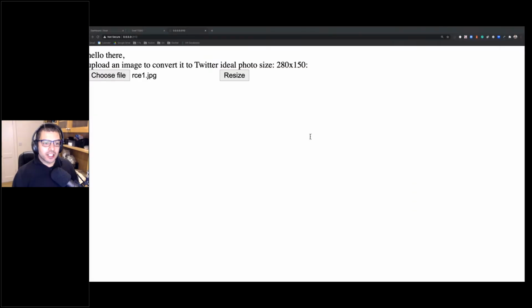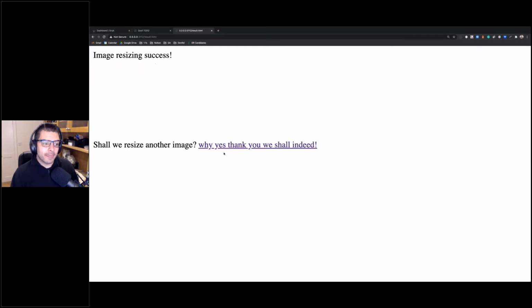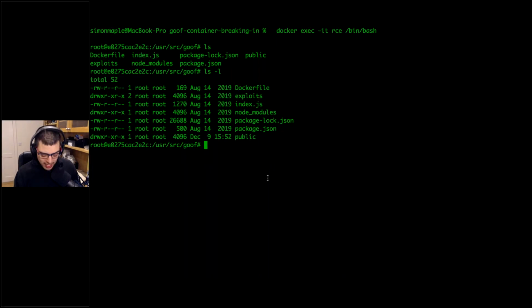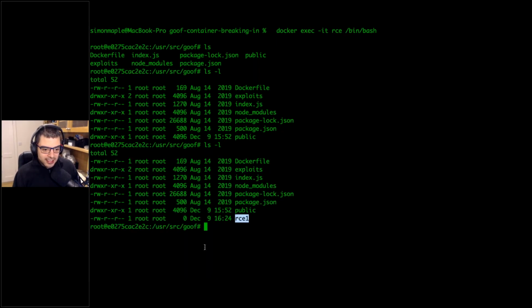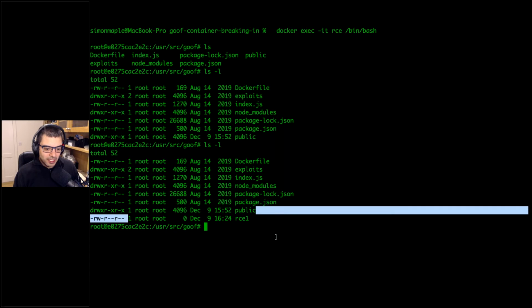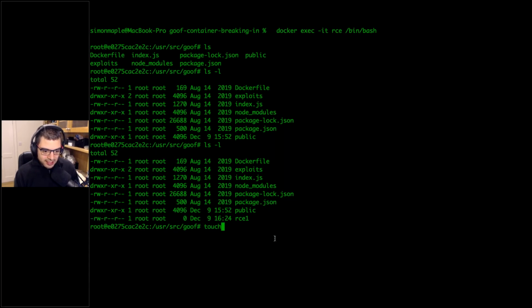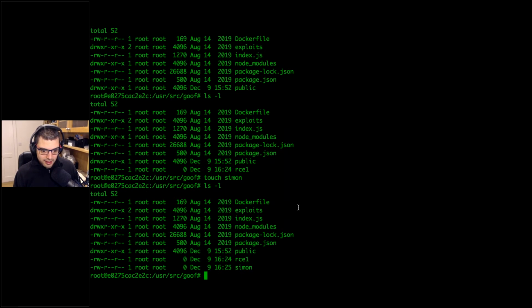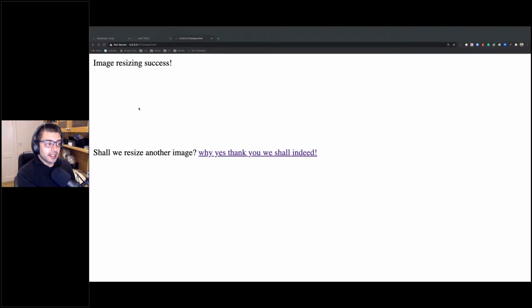So let's go ahead and click resize. And there we go, image resizing success. There's actually nothing there, but let's have a look at what happened here. There we go, RCE1. So that was a touch command which effectively ran here. So I can see touch whatever. My name's Simon. So if I do that, there we go, Simon exists there. So that is exactly what we ran. This time I am running it from a terminal, which is fine. But previously that was run just by uploading a file here.